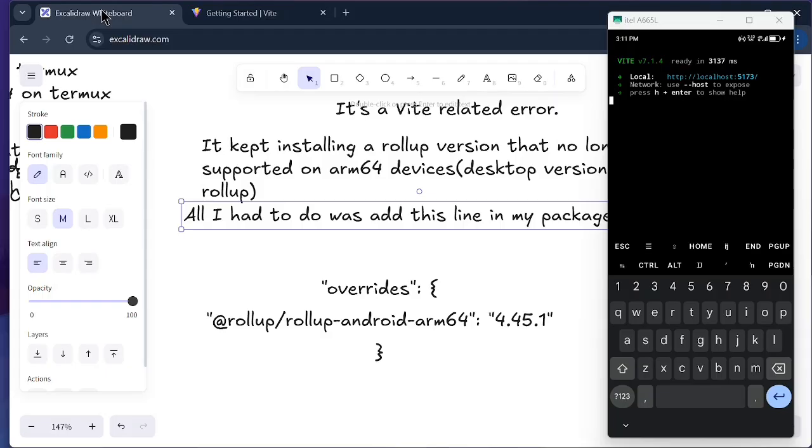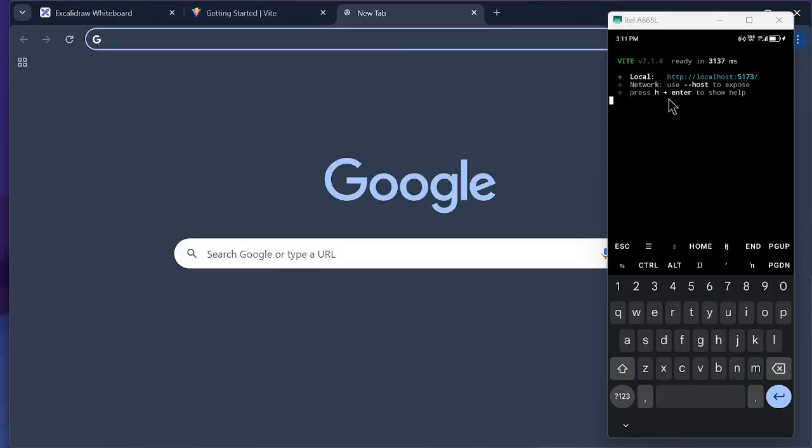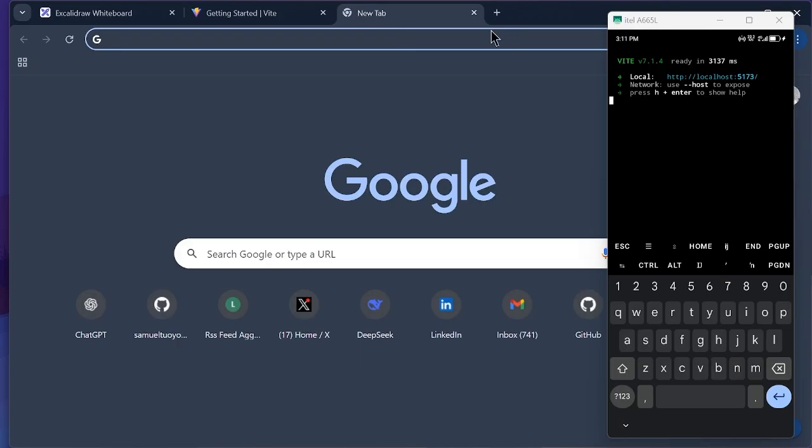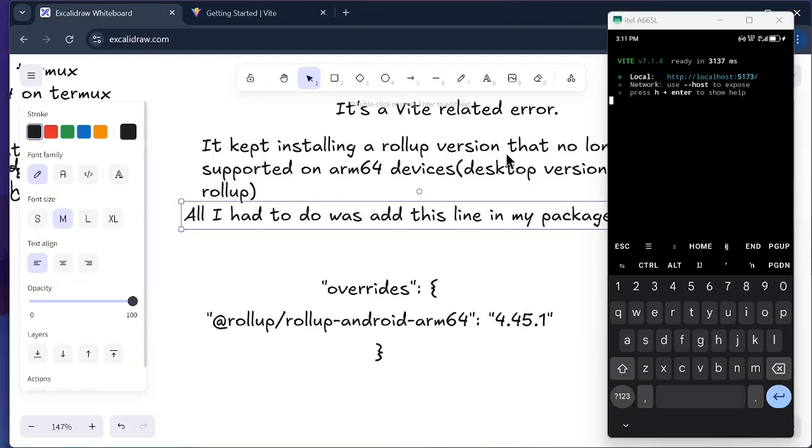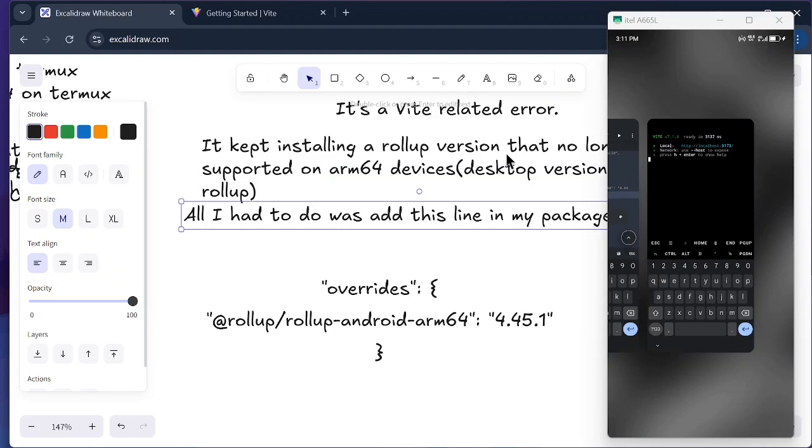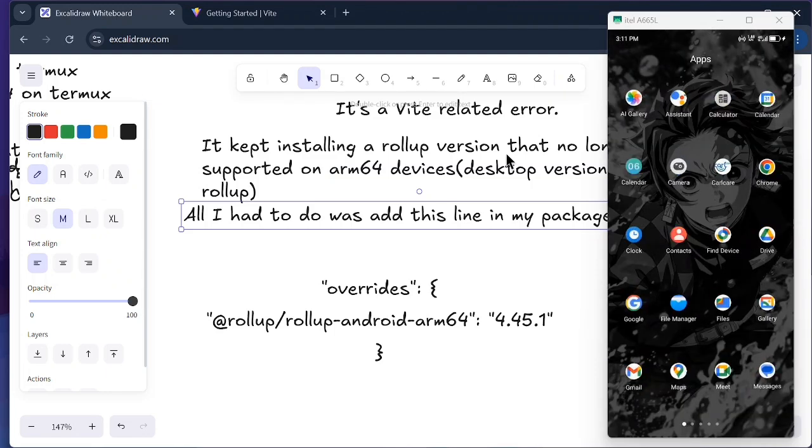Yay! It works! It worked, guys! Finally. If you go to your local host, you can see the local HTTP server at localhost 5173. Now go to your, sorry, not this browser. Go to your mobile device. I forgot that we're using mobile. Now go to your browser.